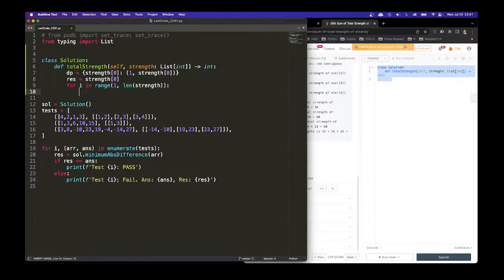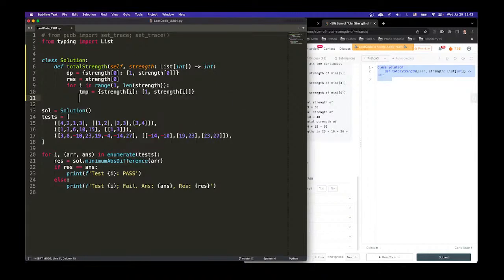And anything that's, let's call temp equal to strength i. Might as well use this mutable 1 and the strength i. Right? So this is the initial state, and then we're going to go through the previous ones, and we say for key, v in dp.items.